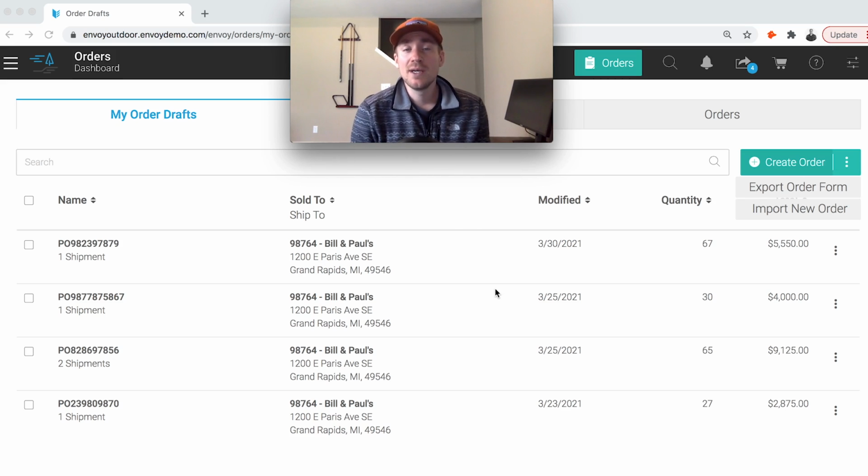So in Envoy, we give you some easy ways to overcome really both of those main challenges, both generating that order form as well as consuming that data back in, so you don't have to do that manually. So if you take a look at this screen right here, I'm logged into a demo platform, and I'm logged in as a sales rep.